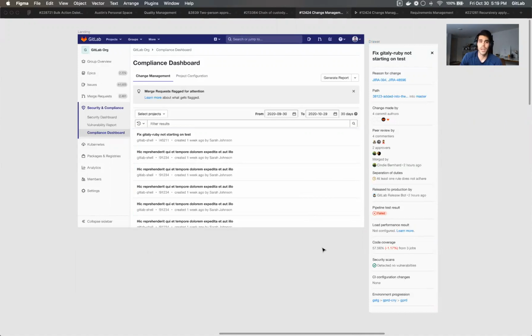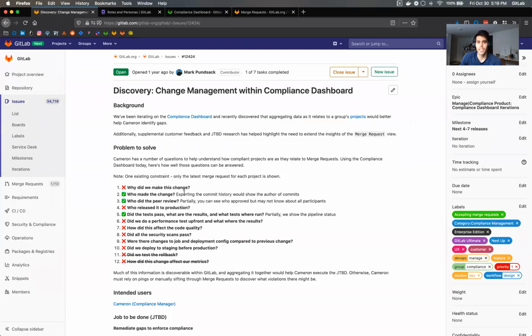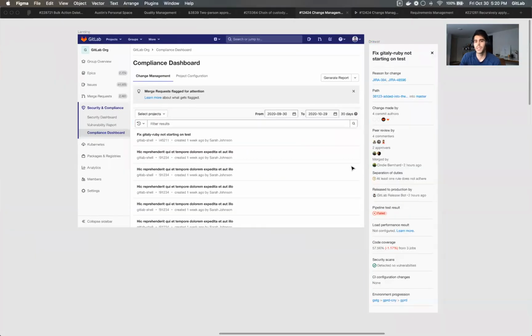And today, Cameron would have to go and sort through or rely on teams to ping him in the system in order to know where they're at, which can take a lot of manual effort. And if you're managing a group that has, let's say, 500 projects, it can be really difficult to assess the health of all the merge requests going into production. So this drawer here is designed to answer the questions that are outlined here. Each of these tie pretty much to a specific data piece that we could either find from a merge request or from somewhere else in the system. For example, we could look into if there were any CI changes by examining changes in the YAML file.